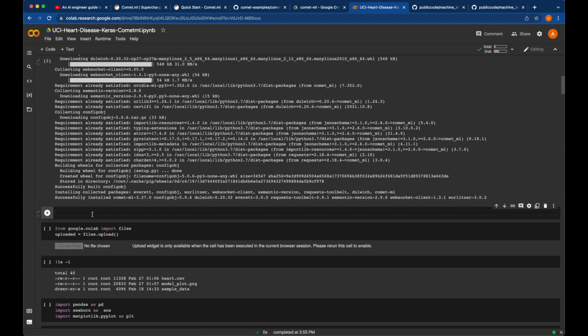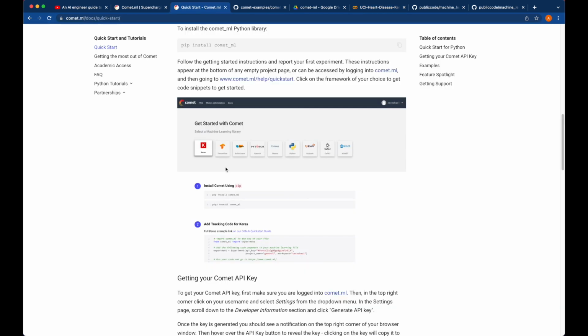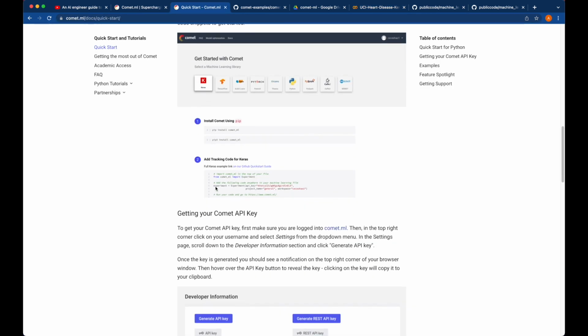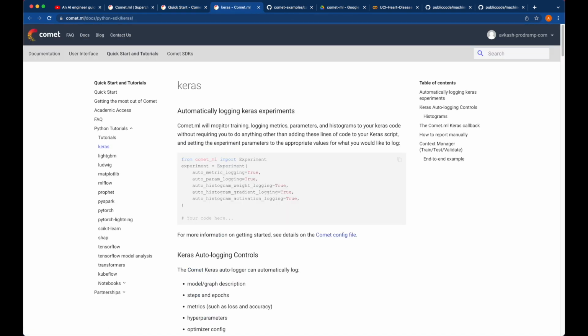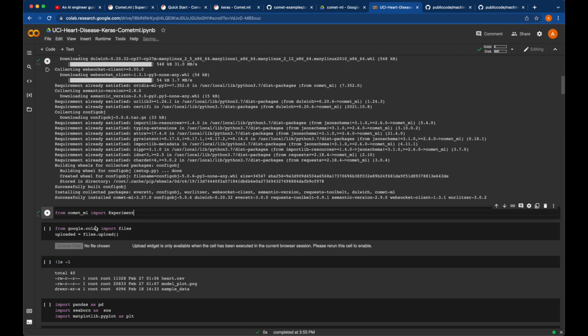So, from comet_ml import Experiment. Okay, so here we have to define the experiment, the API key, the project name, and the workspace. We can look into the sample for Keras. Here we could say the experiment. Let's call it experiment new.